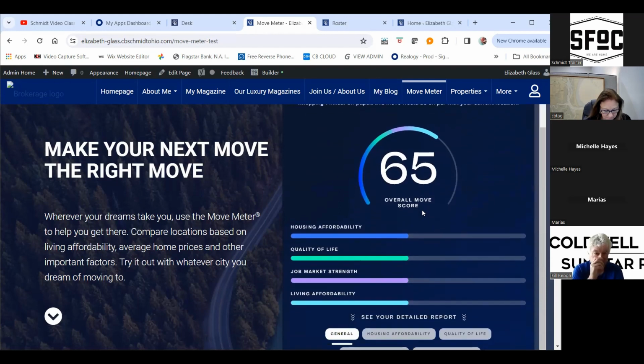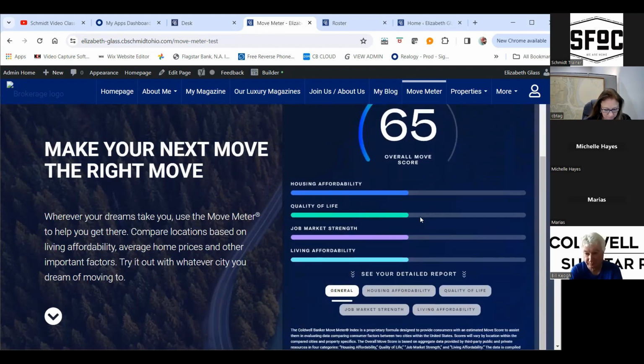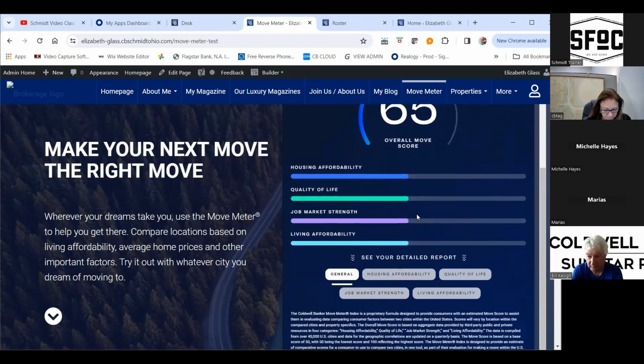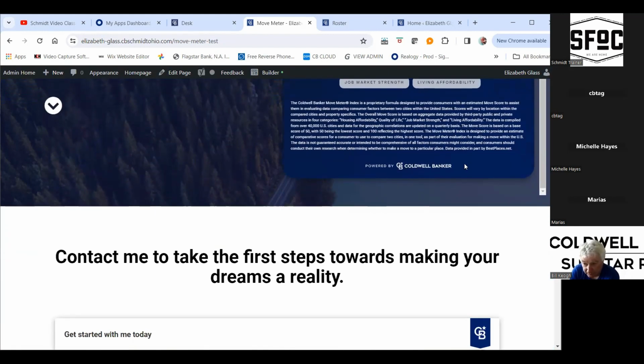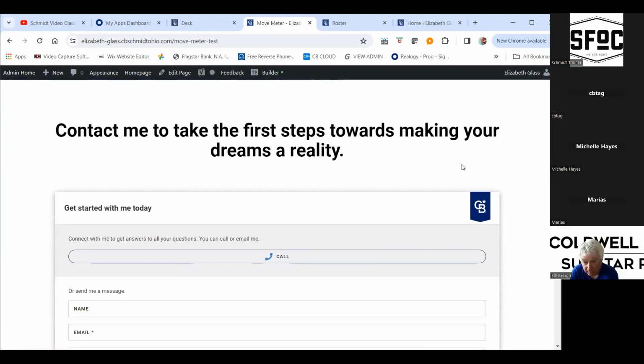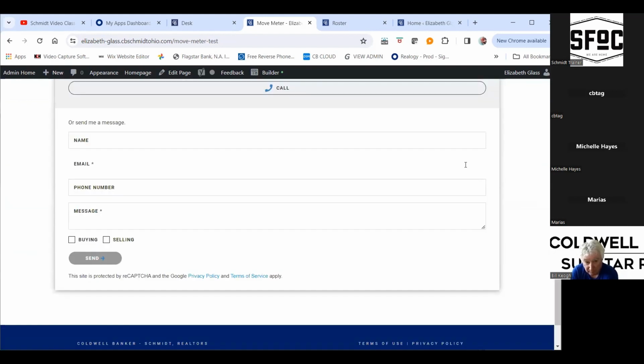Okay, so we're looking at the different specific details for each one. So it's going to give you a detailed report. So if you guys can see here, you can hover over these different options. These are really important to people. Affordability, quality of life, job market strength, living affordability. So let's go ahead and scroll down here. What you can actually notice here at the bottom is there's going to be a contact section.